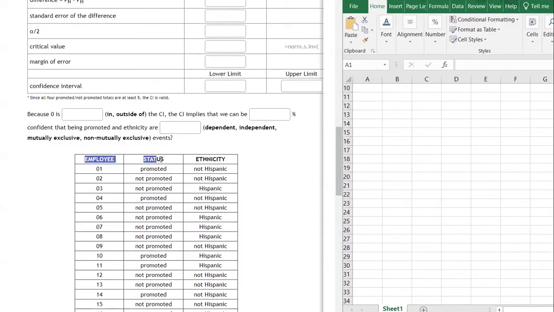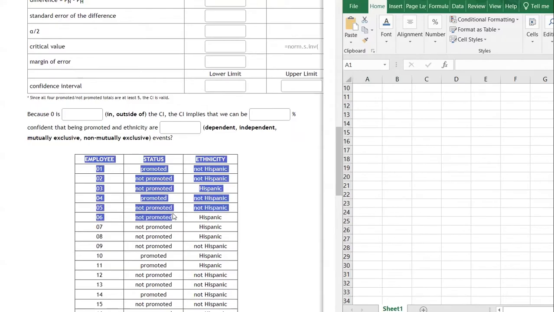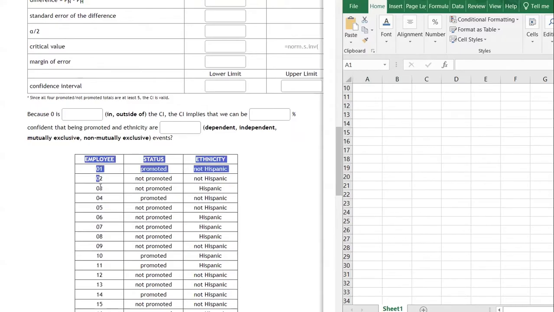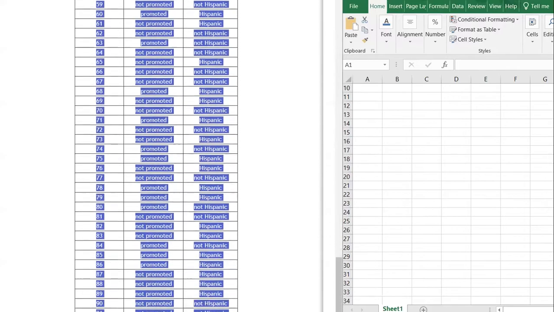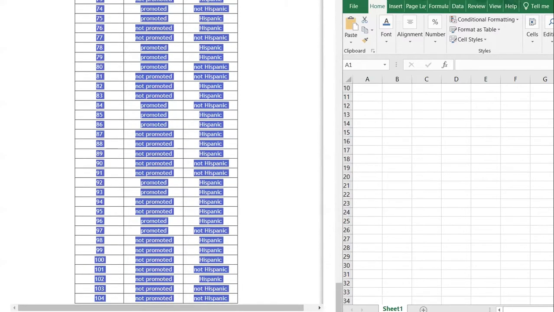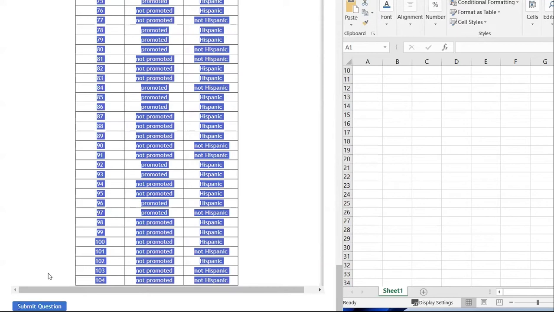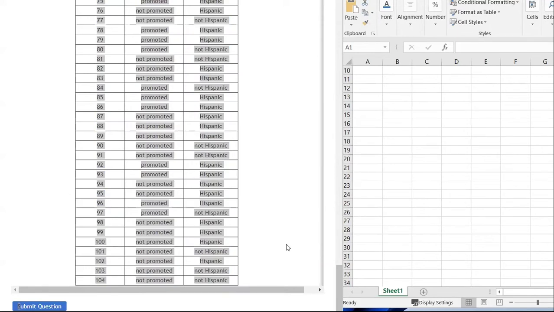We have employee status, ethnicity, Hispanic, not Hispanic. The status is promoted or not promoted. These numbers in the first column are just stand-ins for the employee name so we can maintain confidentiality. So that first column is not really a variable. When you copy the data, make sure you copy the entire data set plus something outside of the table. So I copied all this data plus the S in submit question.